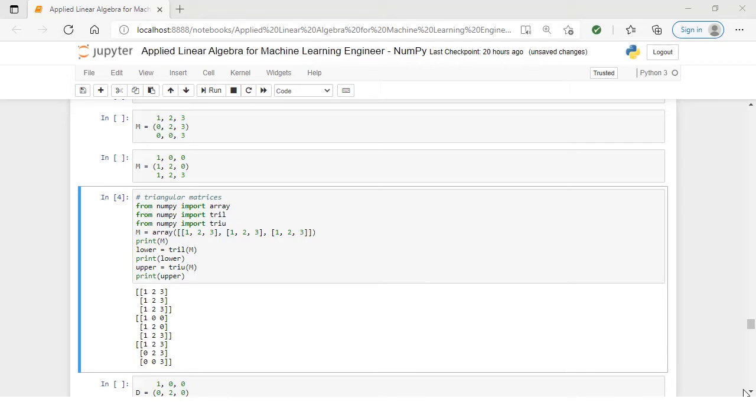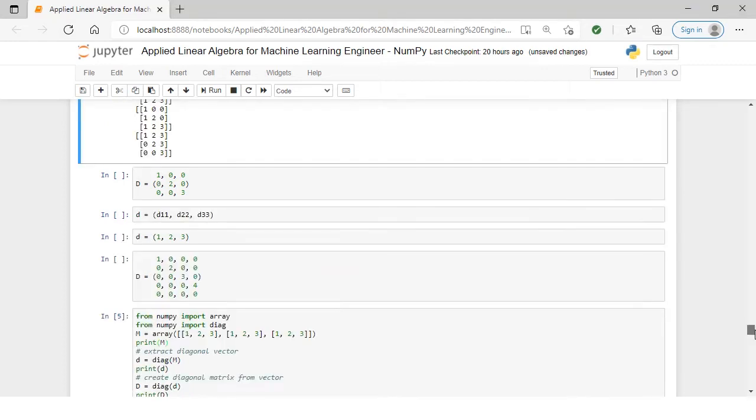Our example on screen defines a 3 by 3 matrix and then calculates the lower and upper triangular matrix from it. When you execute the code, it first prints out the matrix, followed by the lower and the upper triangular matrices. Next up, we have the diagonal matrix.